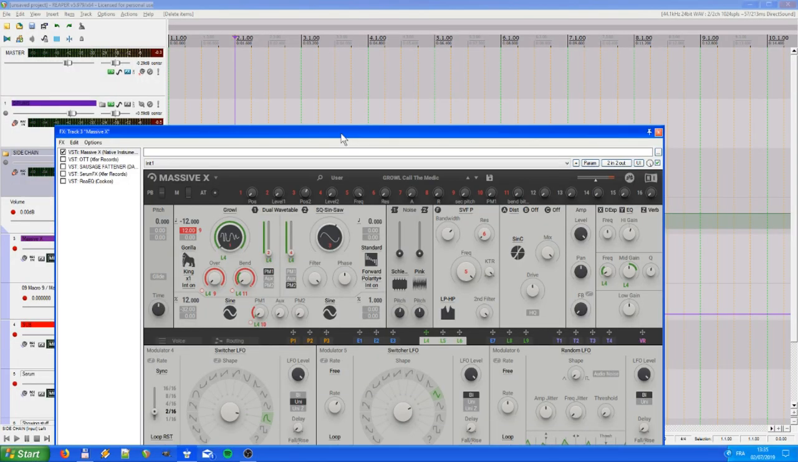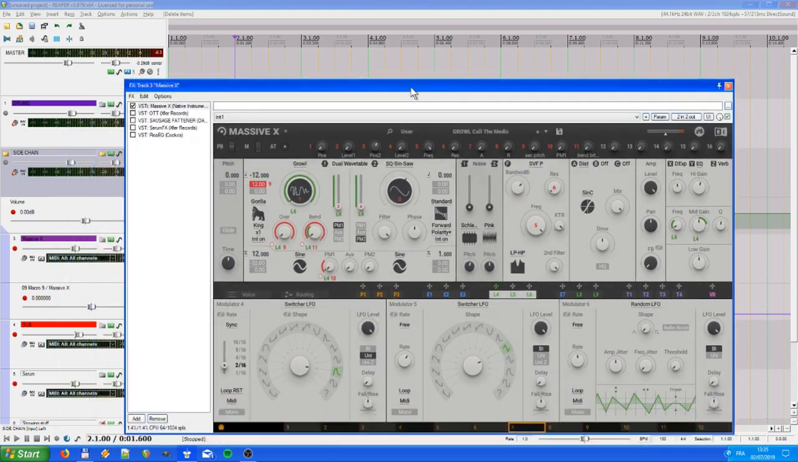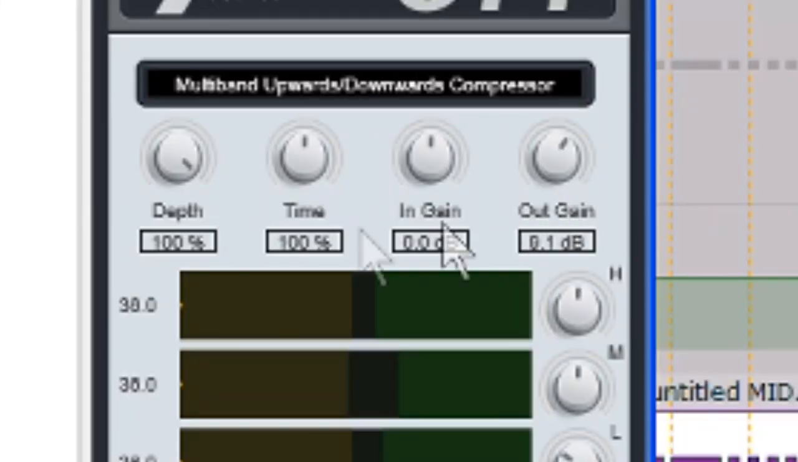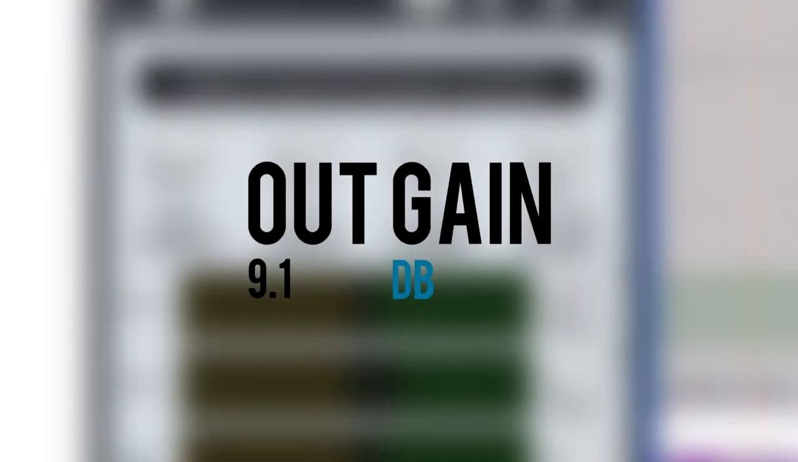So basically it doesn't sound really that good, but we will fix this now. First thing you need is the OTT from XFR. When first loaded, the sound is really well compressed by this, but the volume is not really that noticeable. So first thing you're gonna do is adjust the output gain, about 9.1 dB, and the upward compression 44%.